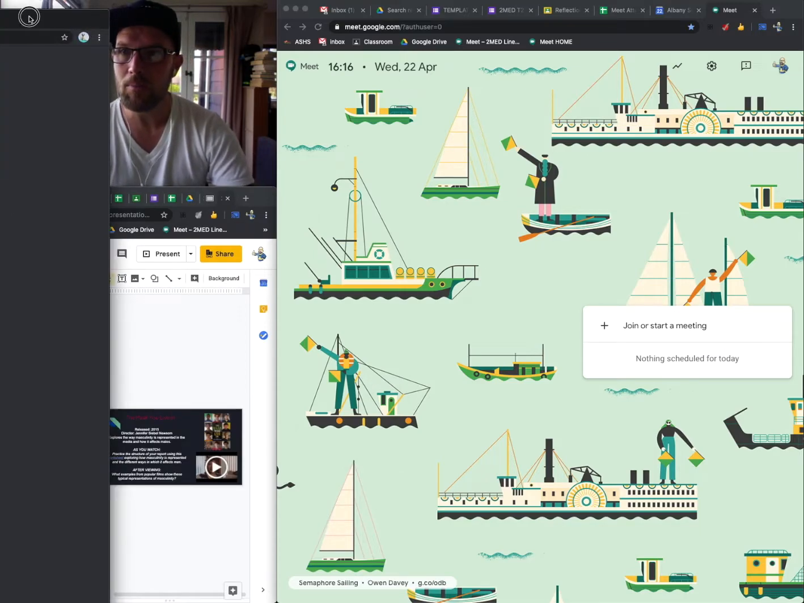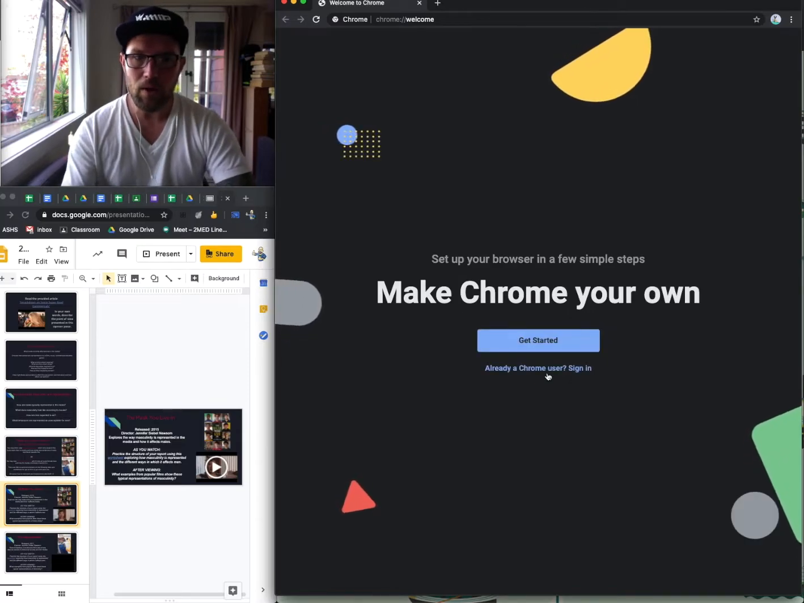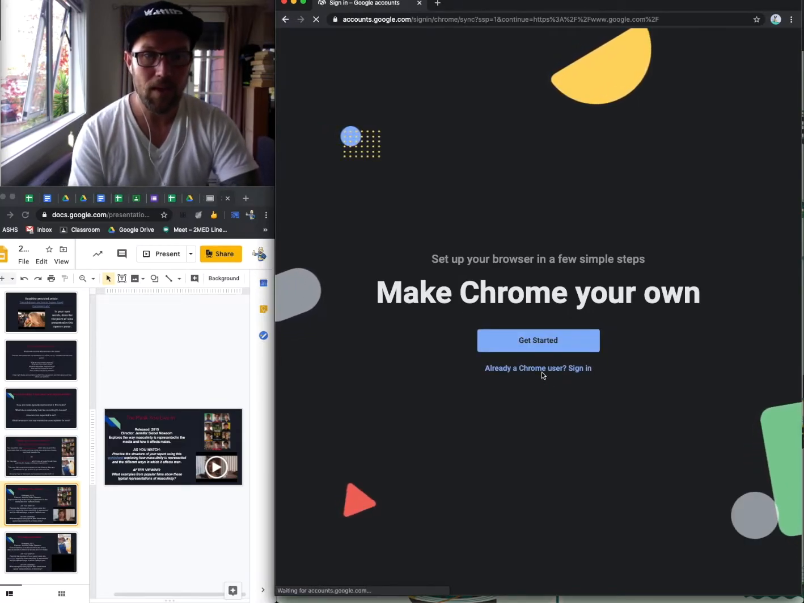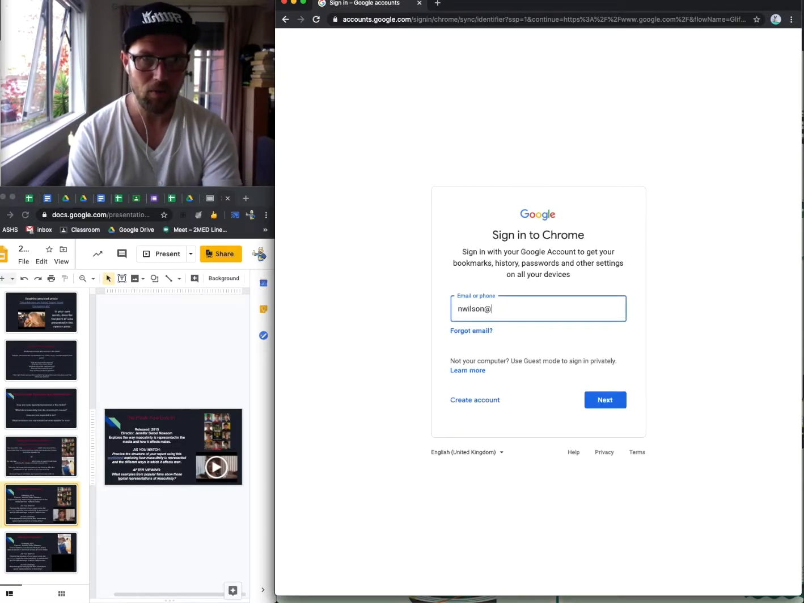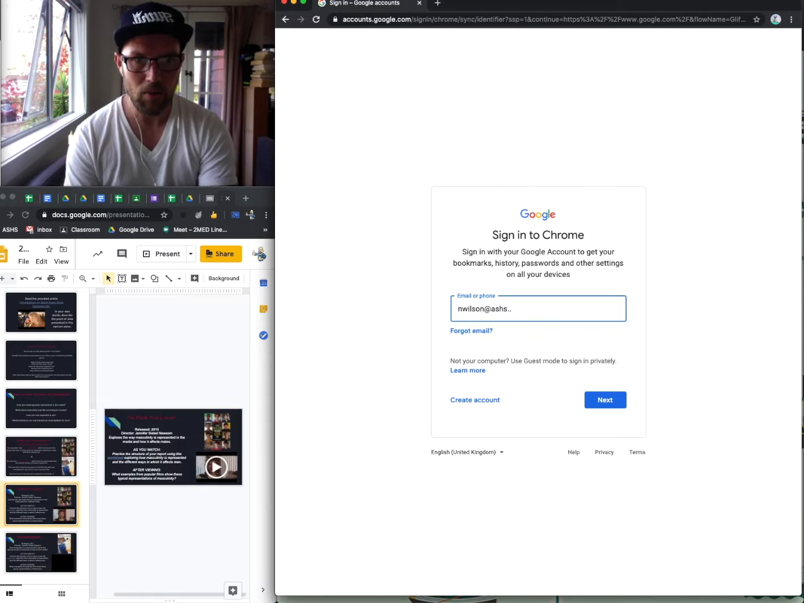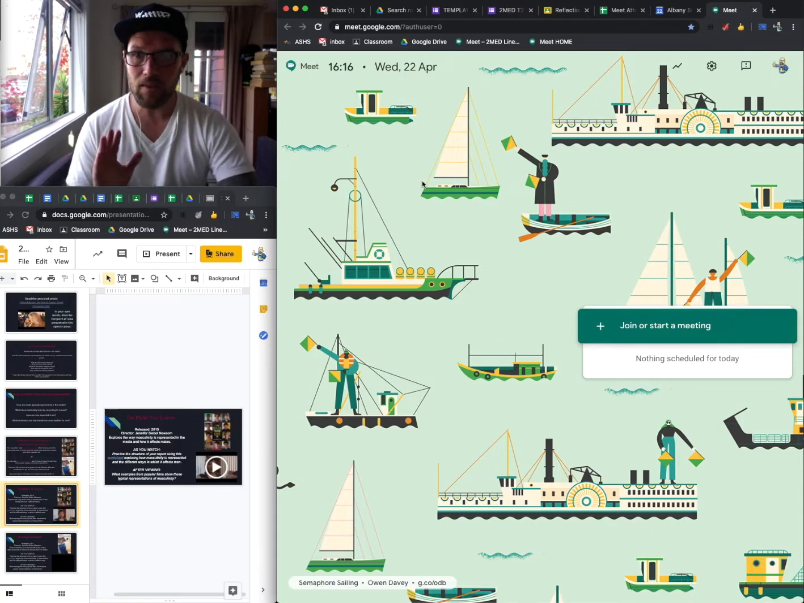Now this has popped up a new window which is going to ask us that if we're already a Chrome user, we can sign in. And that's where you would enter your usual Ashes credentials. I'm already logged in on this one, so I won't go through the process, but you see the sort of system. Once you've done that, that will then open a new browser window that is signed in under your Ashes profile, and you'll see that because that picture will appear up in the top right corner. Alright, so that's very important as your first step.